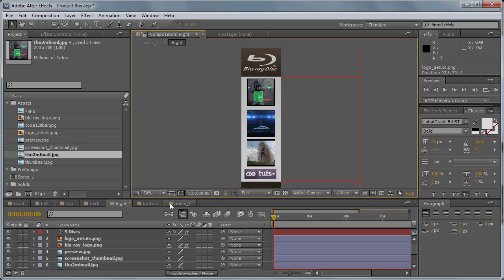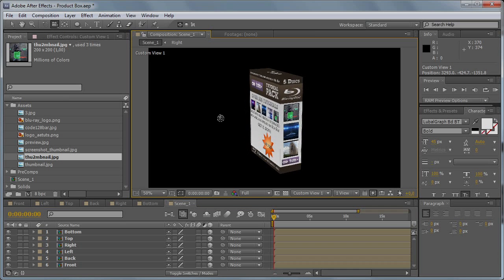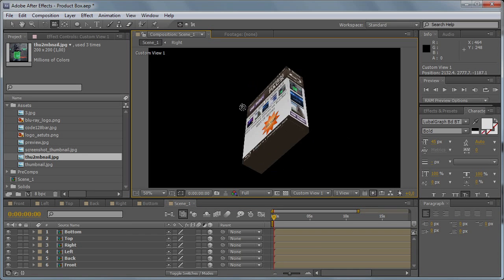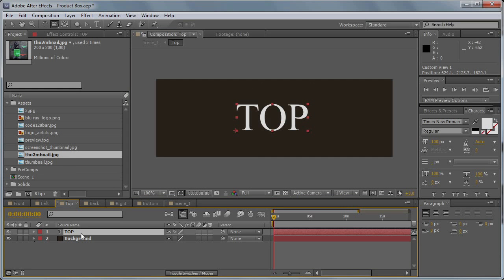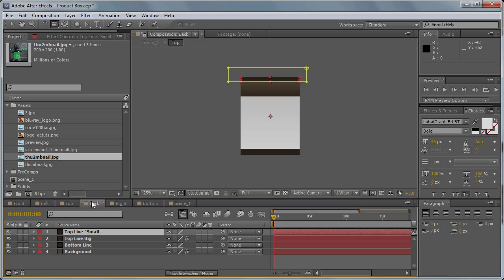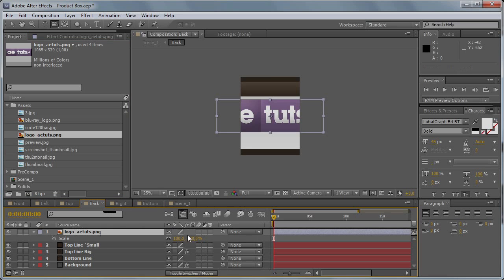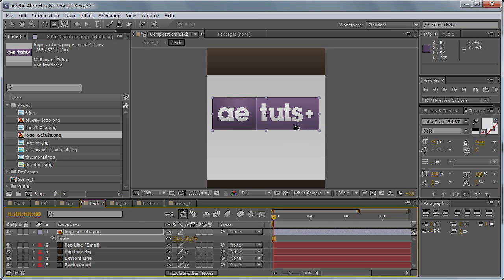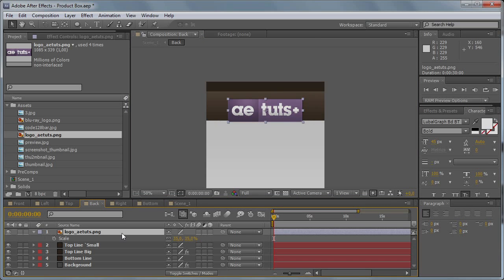And come to our scene and see how our box is starting to look. Pretty good, I think. Let's come to the top part and delete the title, and come to the back and start designing the back. And let's bring up the 8-Post logo and just scale it down a bit and put it right here.